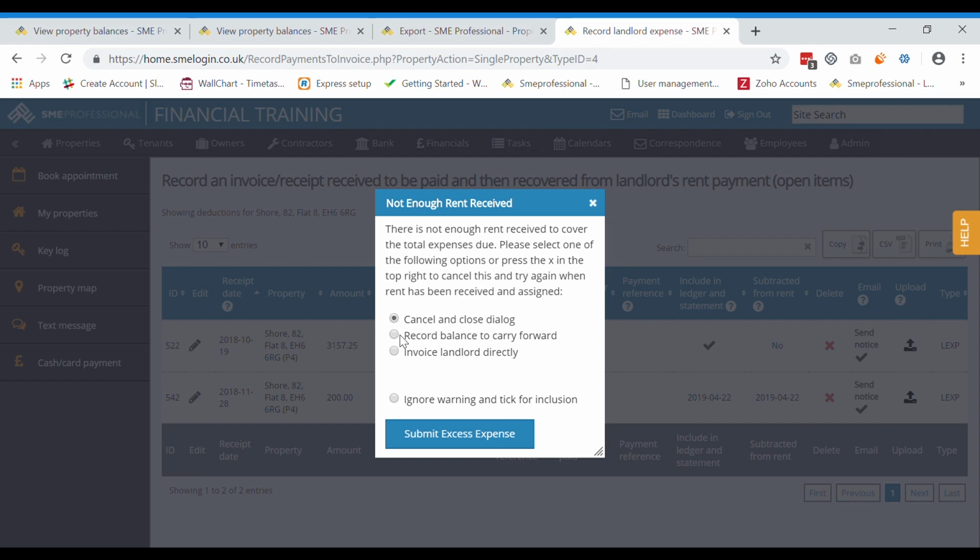You can record the balance to carry forward. That's where you draw down all of the landlord's available income for the period to pay off as much of the invoice as possible, and then you carry the rest forward for another time. The landlord will receive a zero balance statement explaining that their income has gone towards paying off this expense. Or you could avoid this entirely and invoice the landlord directly, so deal with it outside of the rental income for the property. This last option, ignore warning and tick for inclusion, is typically something we would advise against to avoid drawing the landlord's ledger into a negative balance, and is generally only used during troubleshooting.